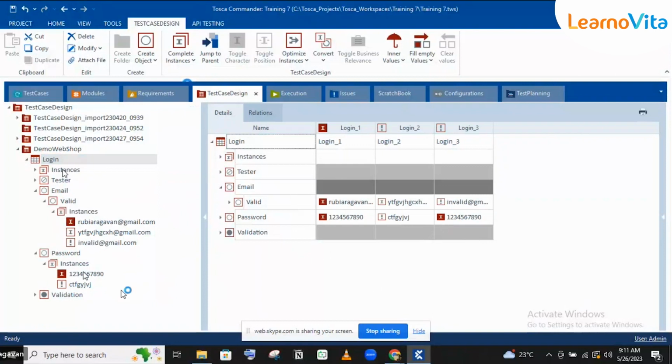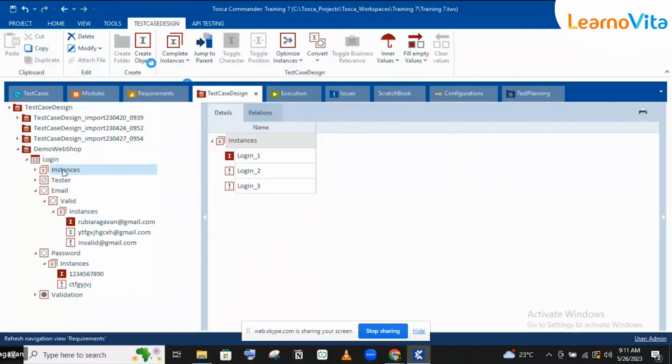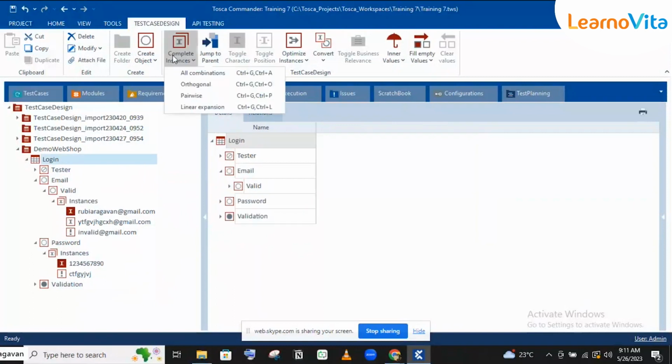And the next option is pairwise. So pairwise means it will take the two attributes that have the maximum number of instances under the test sheet, and it will do all combinations between those two attributes, and it will select values from the other attributes orthogonally.